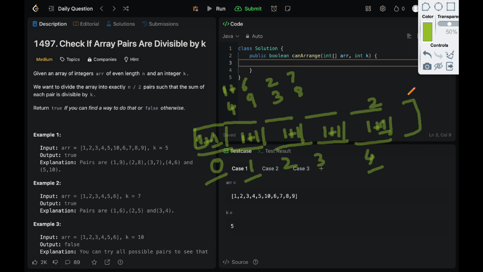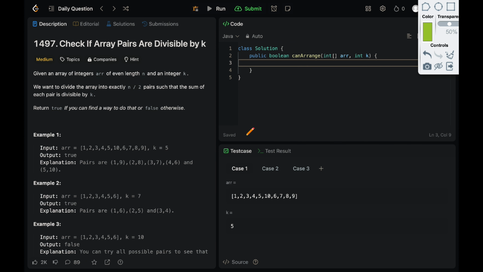Let's take a negative case as well. Let's take example 3. Here we can see that k is equal to 10, so we will create 10 buckets. Now we will start filling in the frequencies of the remainders. We can see that 1 modulo 10 is 1, so we will increment the frequency at index 1. Similarly, 2 modulo 10 is 2, so we will increment the frequency at index 2. And similarly, we will fill in the rest of the frequencies as well.